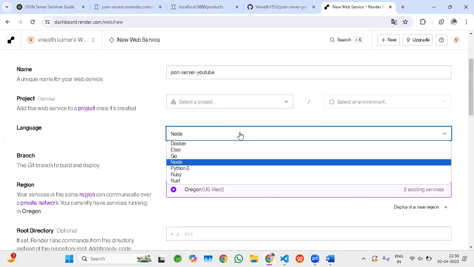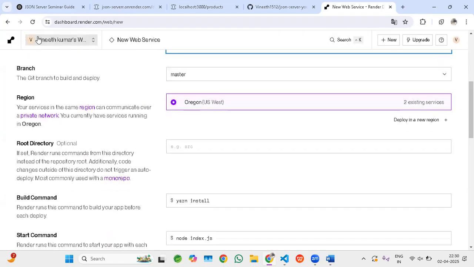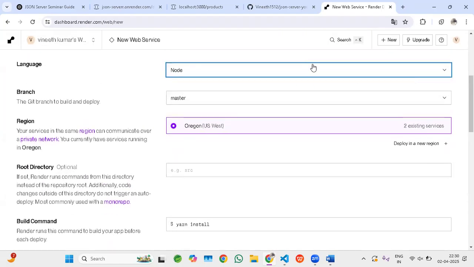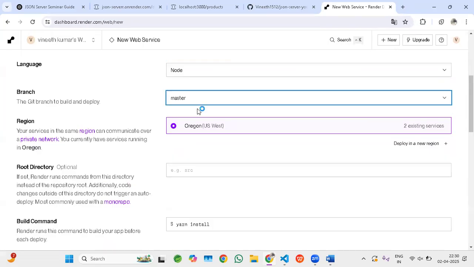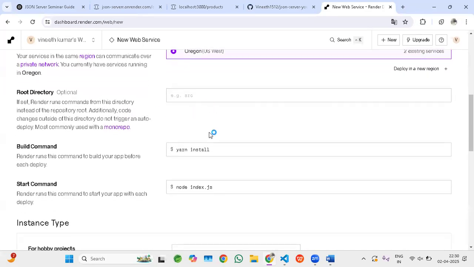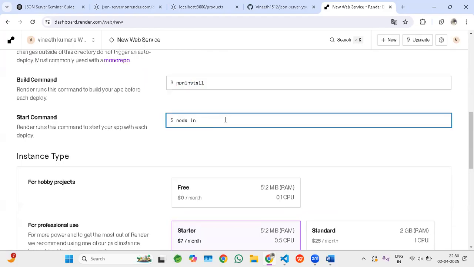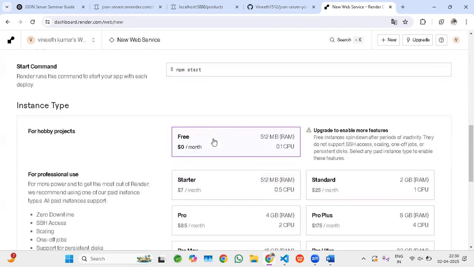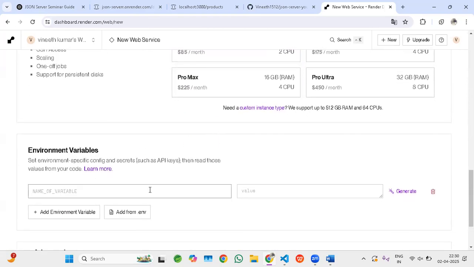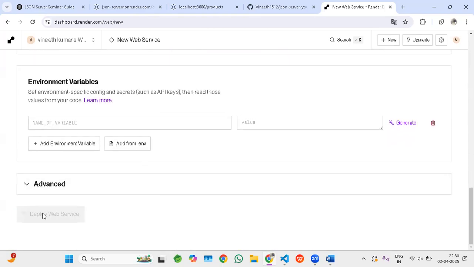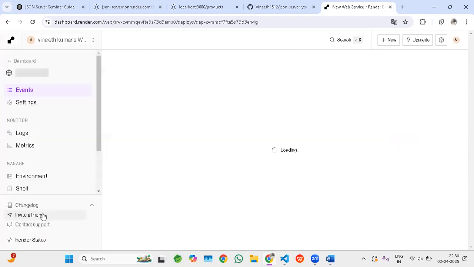In place of language we need to select Node only, and this is our master branch, the only branch. This is optional. Coming to here, I am writing npm install, and this is npm start. This is free. You can select free and deploy web service. Let's see whether it will be successful or not.